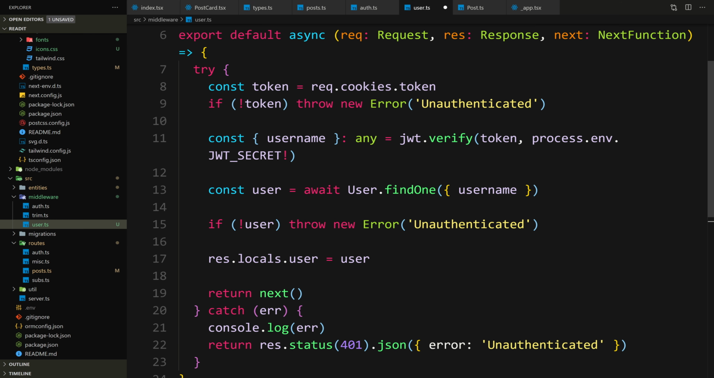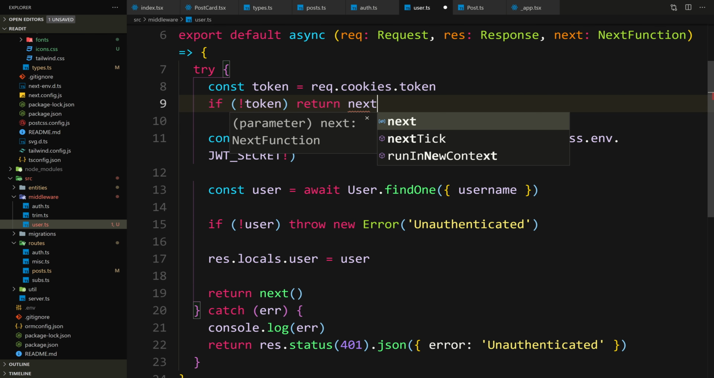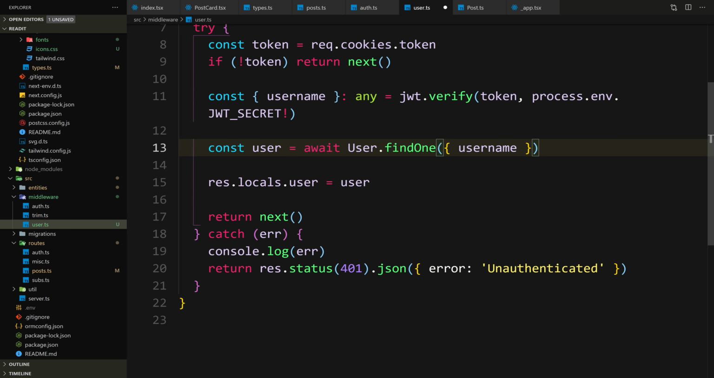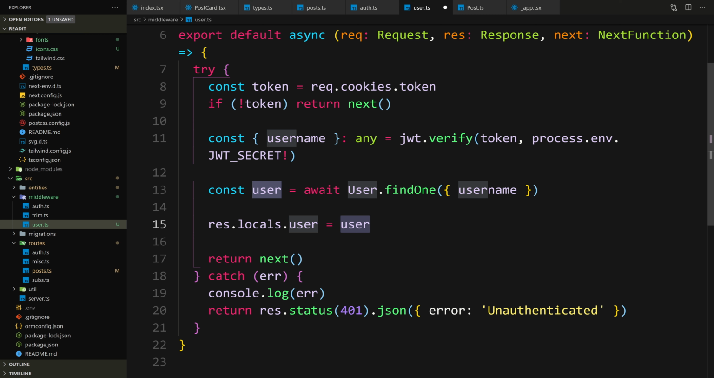It's going to get the token. Here, if it doesn't find the token, it's not going to throw an error, it's just going to return next. And if it does find a token, it's going to fetch the user. And if the user doesn't exist, that's okay. So actually, let's just cut this. And then it's going to set the user to this and then go to the next middleware.